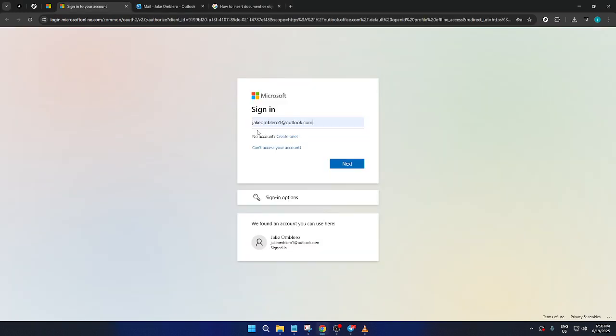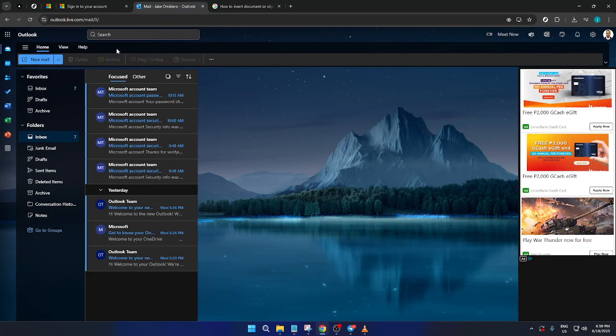Type in your email address and click Next. Then, you'll be prompted to enter your password. Carefully input your password, being mindful of any uppercase or special characters, and click Sign In. If you've enabled two-step verification, you may need to verify your identity with a code sent to your phone or email. Now that you're logged in, you'll land on the Outlook dashboard, the hub for all your email management.